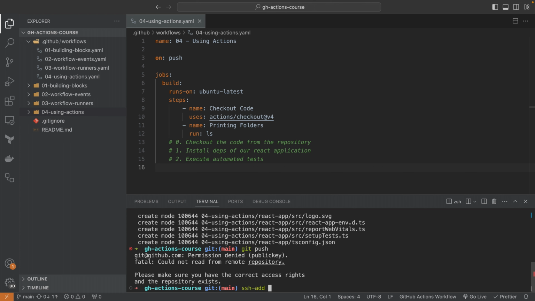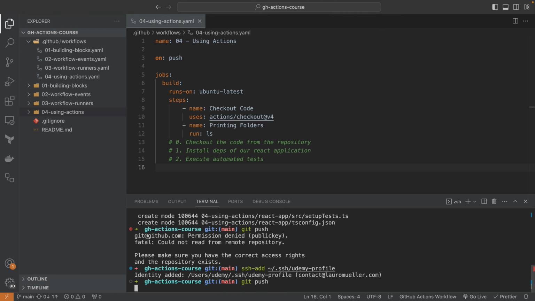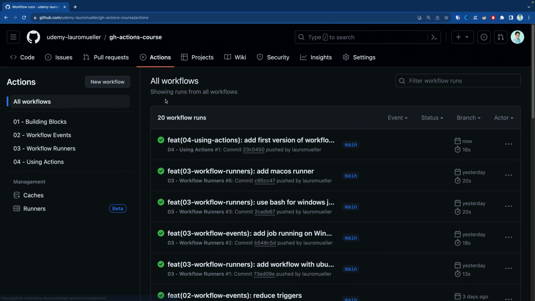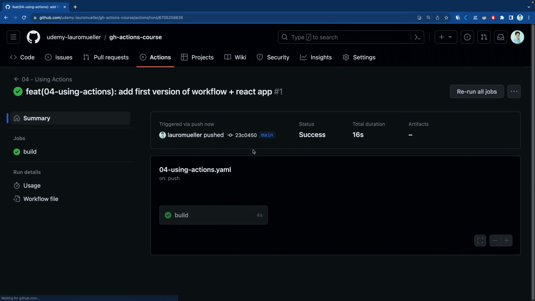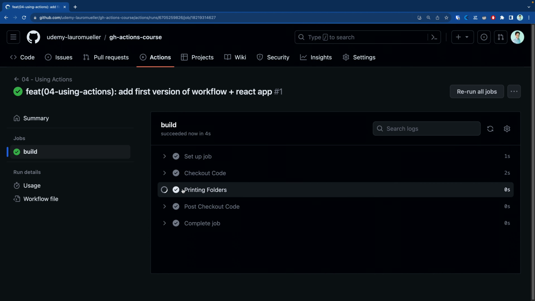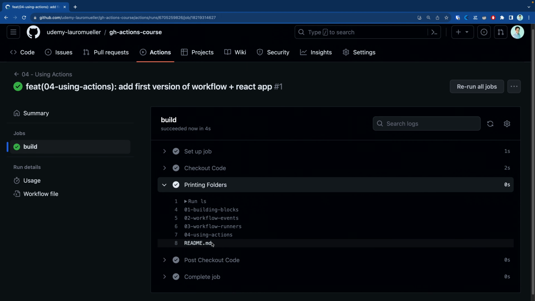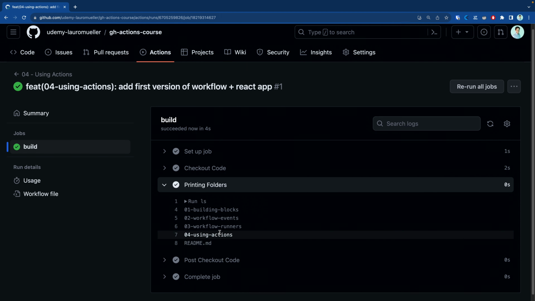So let's just make sure to add this identity here, .ssh/Udemy profile. And now we should be good to go to push. Once we do that, let's come to the actions tab here in our repository, the first version here or the first run. And then if we click on build and we print the folders here, then you will see that now we have the folders available at our working directory.